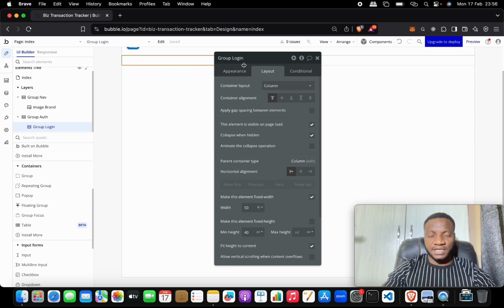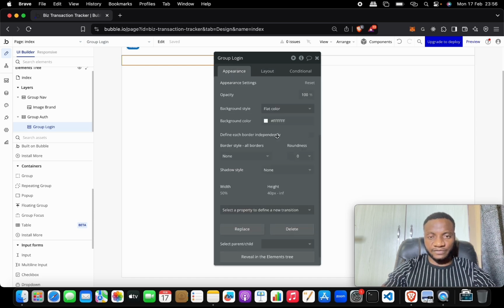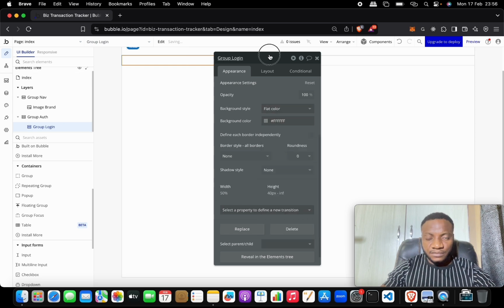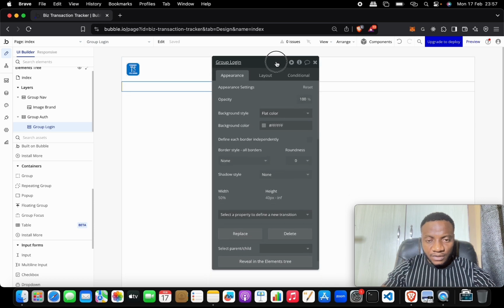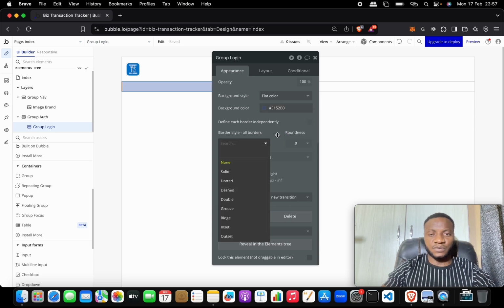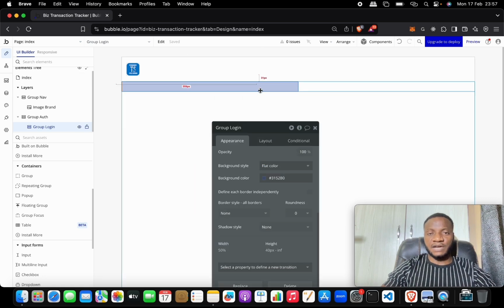So just change it to 50% and give it a little background color. So come down a bit and let's look for the background color, make it a flat color. And then let's pick this color and keep it at 30%. So here's the group plugin. That didn't work as I planned, so let's pick it again. Okay, that's better. 30%, so that works just fine. Now we have this taking up just half of this group.